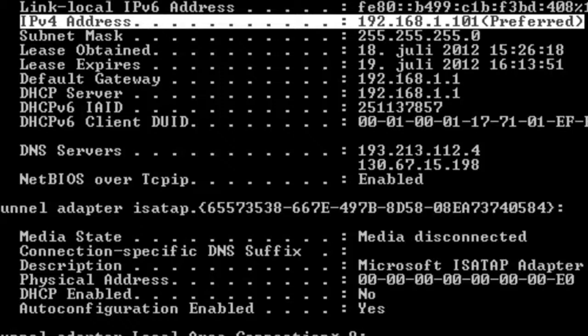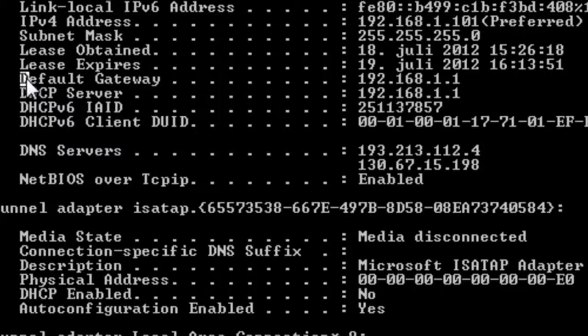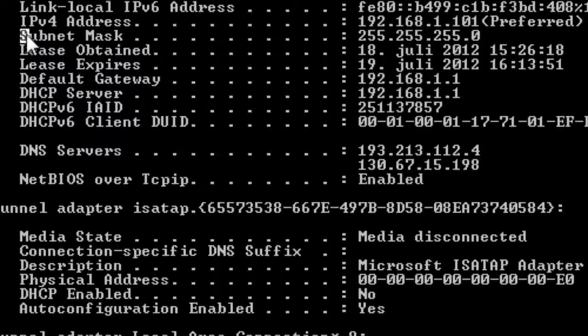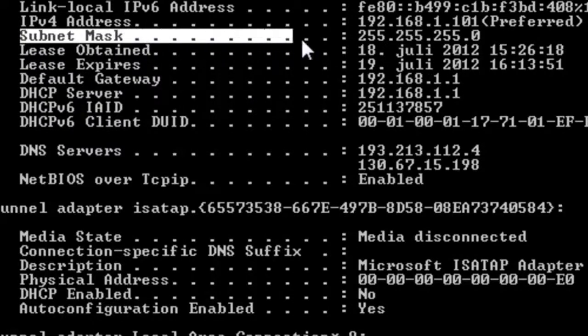The rest of this information you will need, so start writing it down. We have the default gateway. This is your router. Mine has the address of 192.168.1.1. Now this could differ depending on the type of router you have. It could also say in the end here 12 or 01, but mine has 1. This we need. Here we have the subnet mask, 255.255.255.0. This we also need.